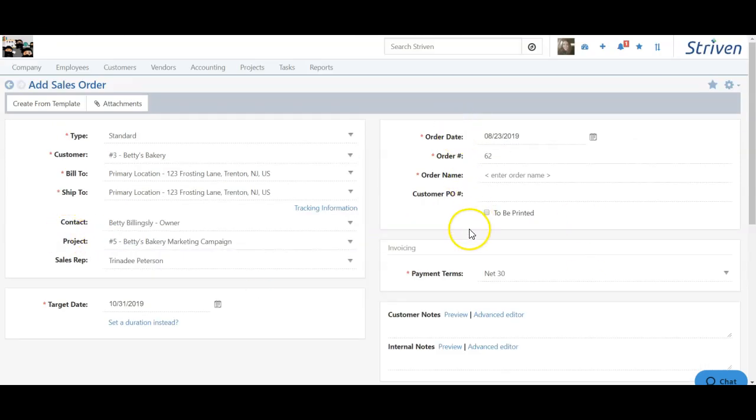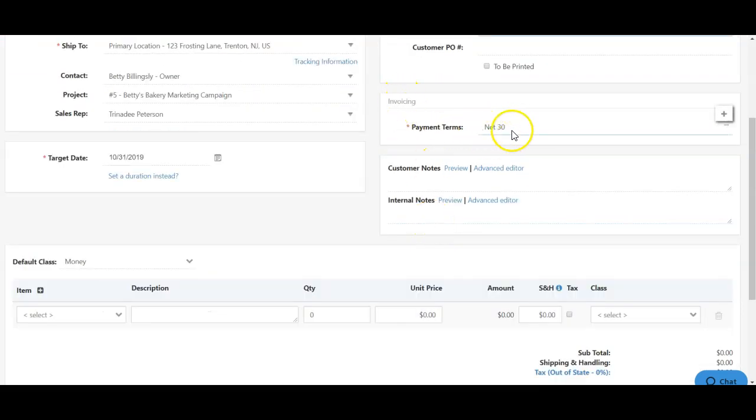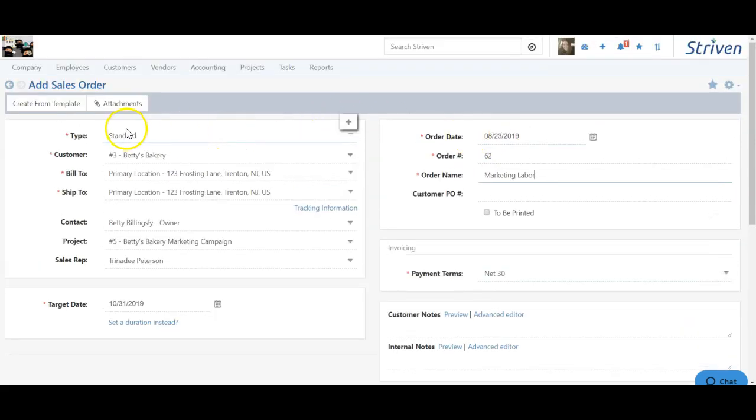Over on the other side of the screen, we have the order information such as the order date, the order number, which will just self-populate to the next number, the order name, since we had turned on, it is required, and then you can add a customer PO number. If invoices that are generated from the sales order should be sent to the print queue, you should check off to be printed here. As you can see, the payment terms went to net 30 automatically because that's the default I had set at my type.